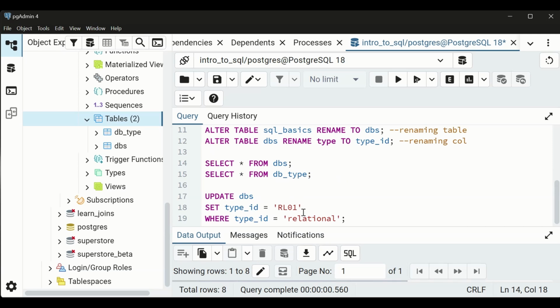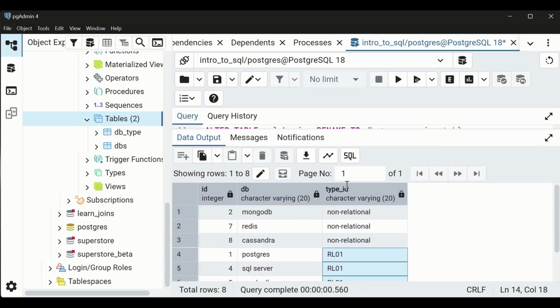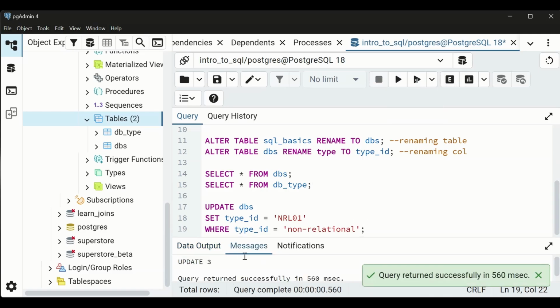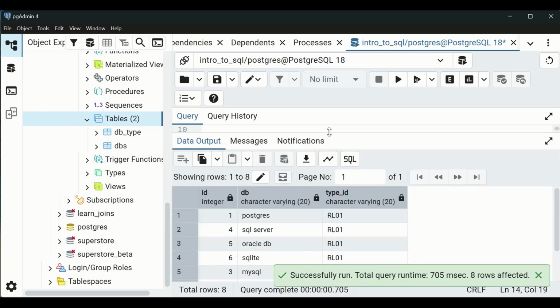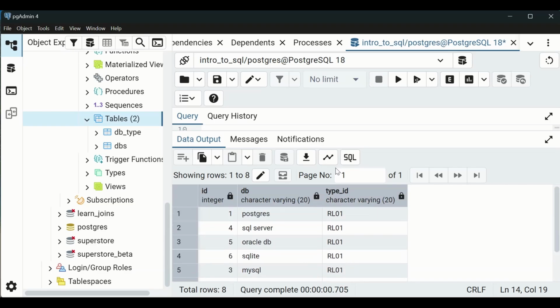The next thing we want to do is update this as well. So you can do that, update non-relational to what? NRL02, right? So to do that, I'll just change this to NRL. Now change this to non-relational. And I'll run it. Successful as well. If we run select from DBs again, successful as well. And you can see it, NRL, RL01. And they are now all updated.